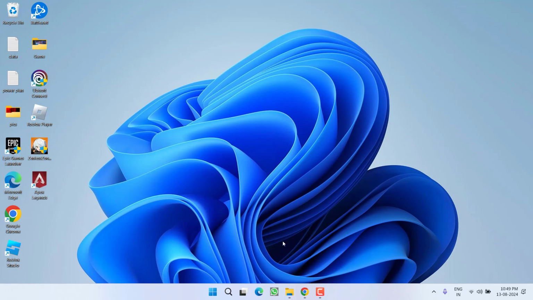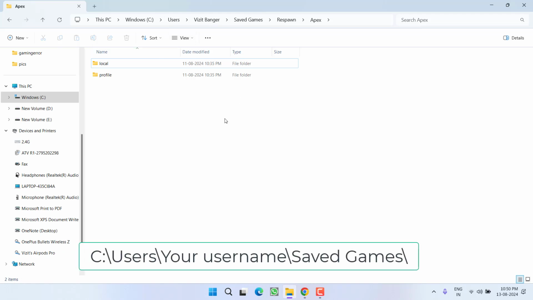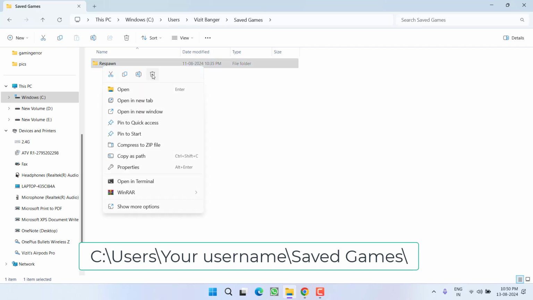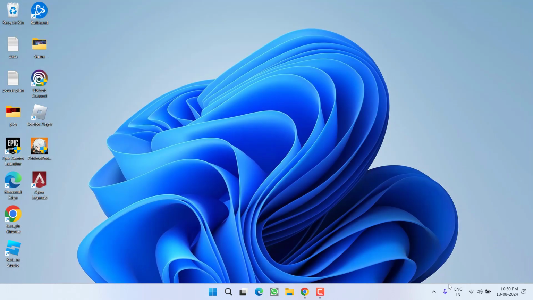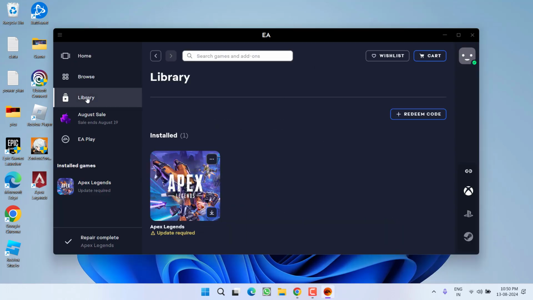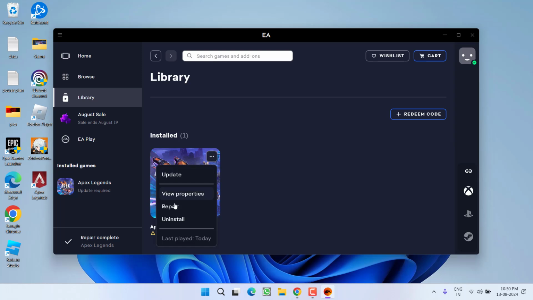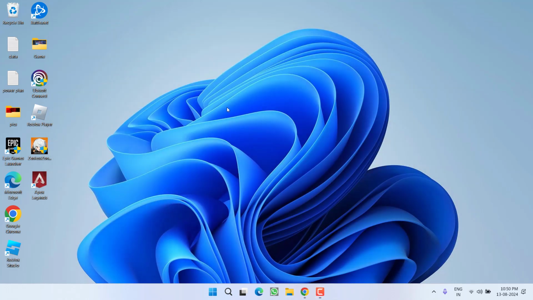However, if this method also failed to work out, the last method you can do is to again head over to the same directory of the game and from here you need to right click on the Respawn folder and simply choose the option delete. Once you delete this folder, close it. Now launch EA Play or Steam and verify the integrity of the game files by again going to the library, click on this three dot icon and choose the option repair. This will download the files that we have just deleted, which are already corrupted, and in turn completely fix the issue of Apex Legends unsupported PAK hash format engine error while playing the game.